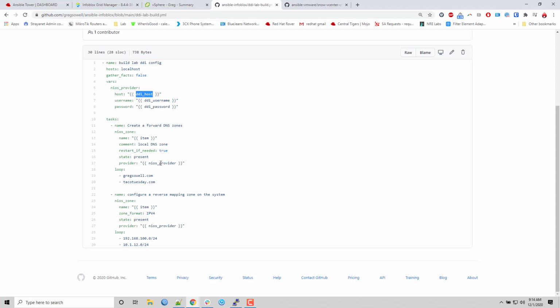But really, to set up my DDI instance, it's really just two things. NIOS zone. You're going to see I'm going to use the exact same module for both of these. By default, it's going to be doing a forward zone. So I'm just looping through and creating Greg's Hole and Taco Tuesday. It's going to loop through those items and make sure they're present. Very simple. On the second one, I'm doing the same thing, only I'm specifying the zone format to be IPv4. That way it does the reverse lookup, so I can have pointer entries in there as well. Just going to loop through and create those two. So from scratch, from my demo environment, that's really it. I just run this one playbook and I'm done.